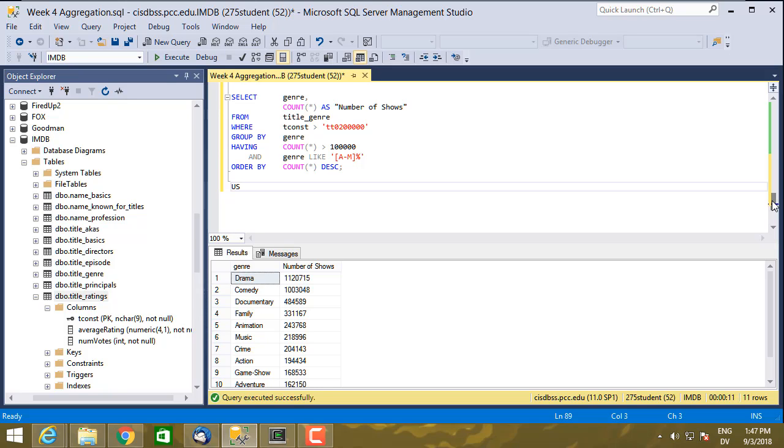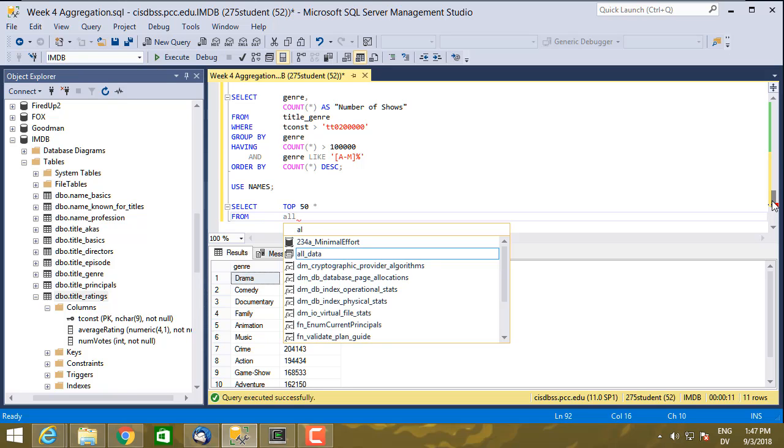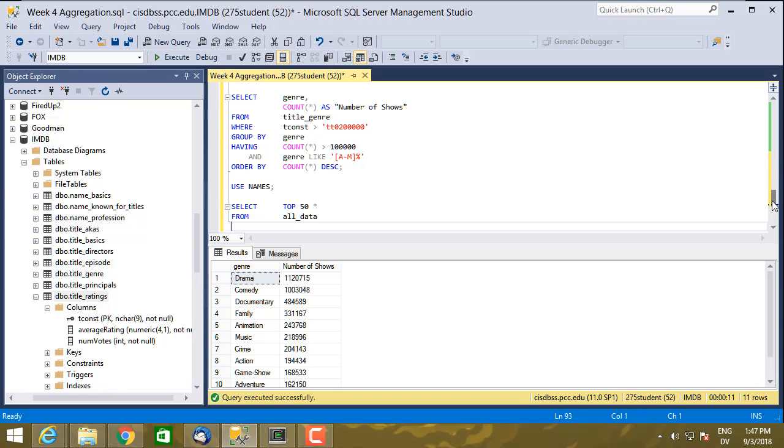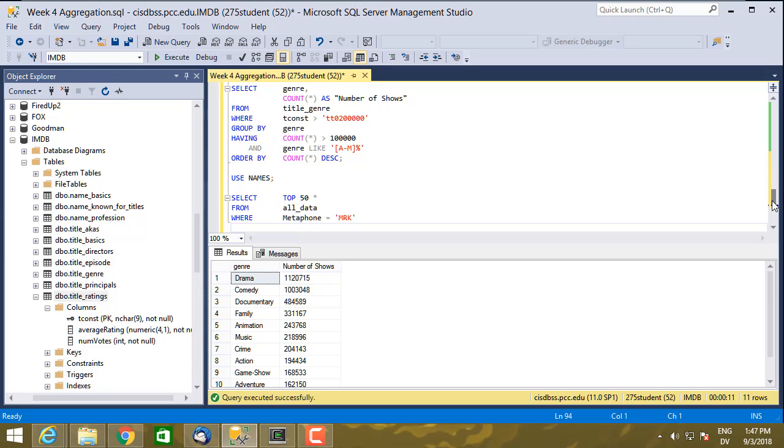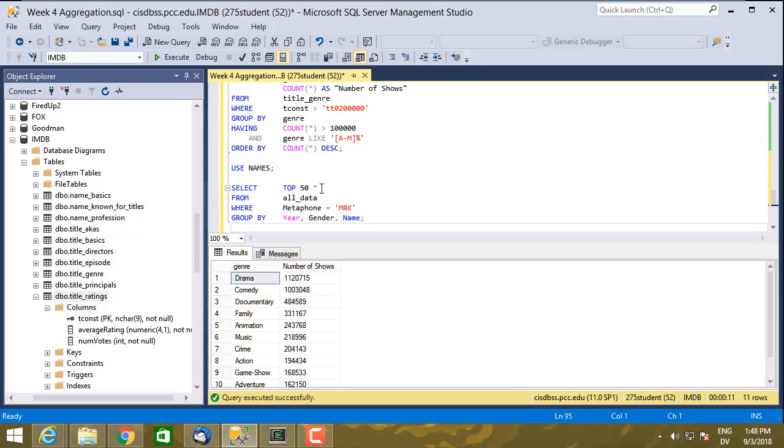So let's start by using names. I'm going to select, let's just start with top 50 star from, and then let's go all data. And I'm going to select first where metaphone equals MRK. So that's going to be the variants of the name Mark. And then I'm going to group by year, gender, and name. And then I won't be able to select top 50 star, and I actually want all the rows coming back.